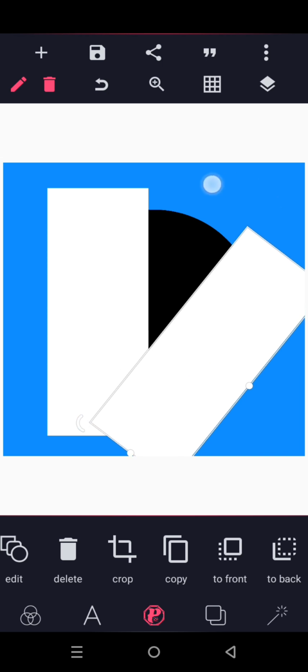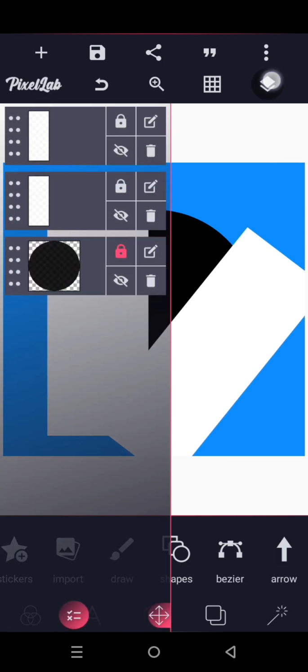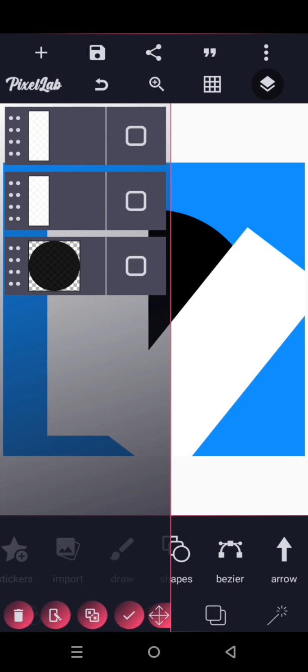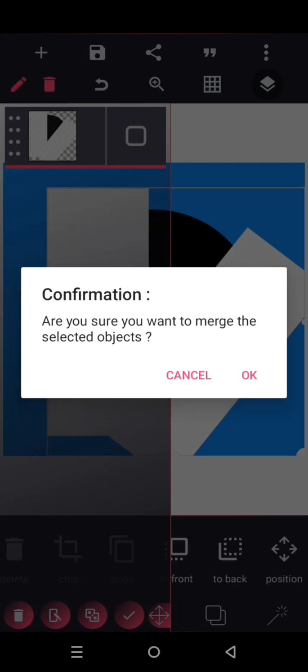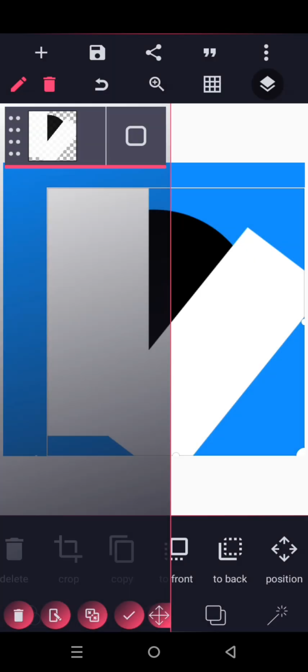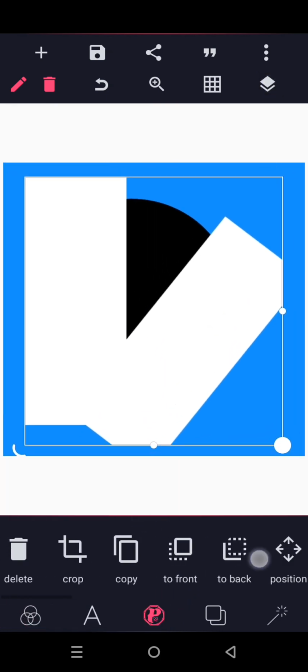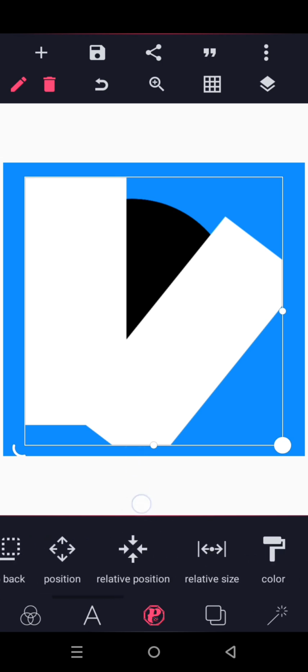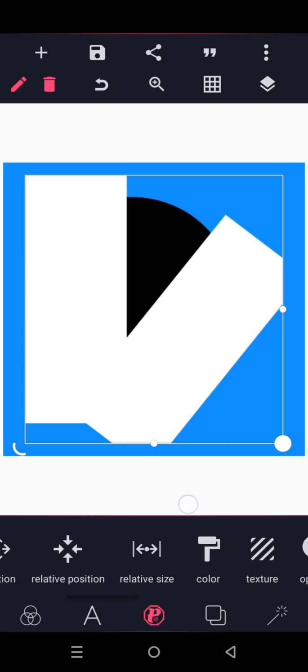So the next thing we are going to be doing here is to merge everything together. Click on the layer icon and come to this place. Click on this place and select all the shapes and click on this place. Click on OK to merge them together. As you can see, we have successfully merged everything together. Now come back to this place, and the next thing we are going to be doing is make sure it is positioned at the middle. Just position it at the middle.